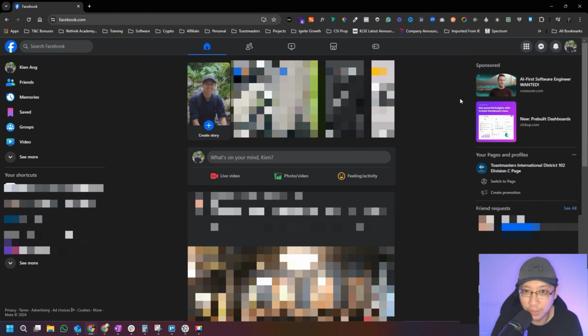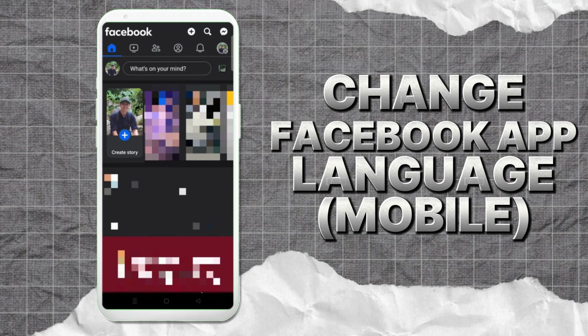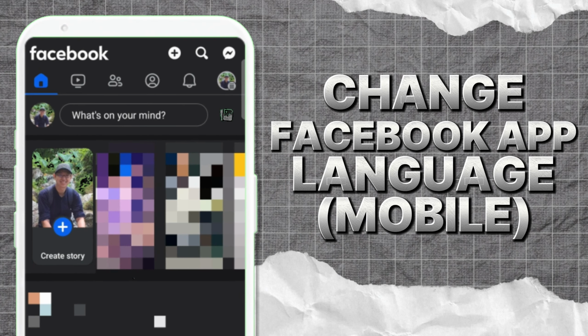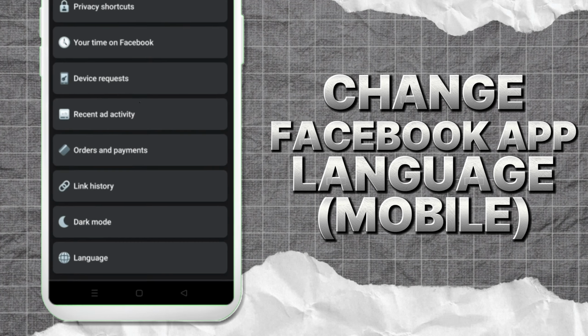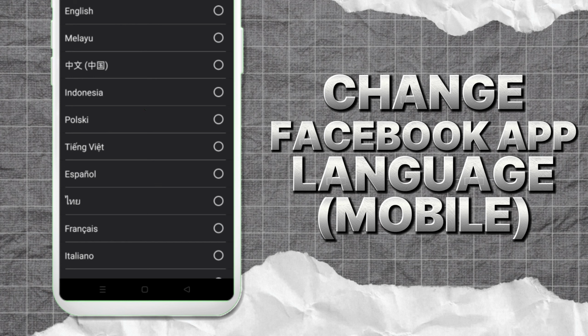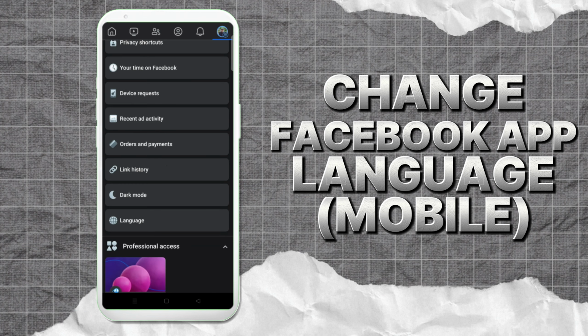And now let's jump into the phone and let me show you how you can do it. Alright, so now we are at the phone. Go inside your Facebook app, go to top right, you can see your picture there, just click on it. Scroll all the way down, you should be able to see settings and privacy, click on it. Scroll, you can see language, and there you can change the language accordingly. If you were to use device language, it is the language that you use on your device. Alternatively, you can select UK or any other language that you prefer.